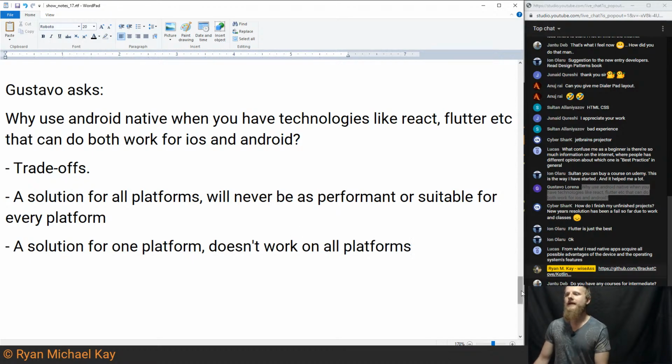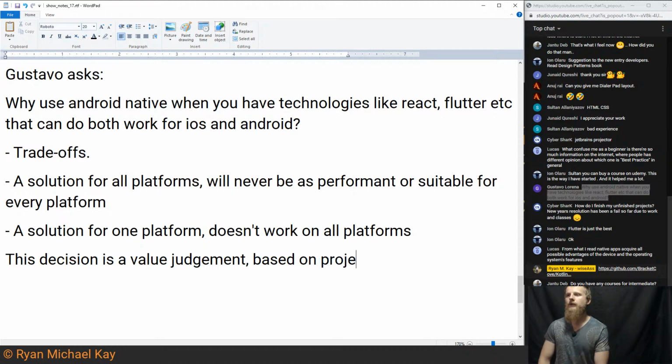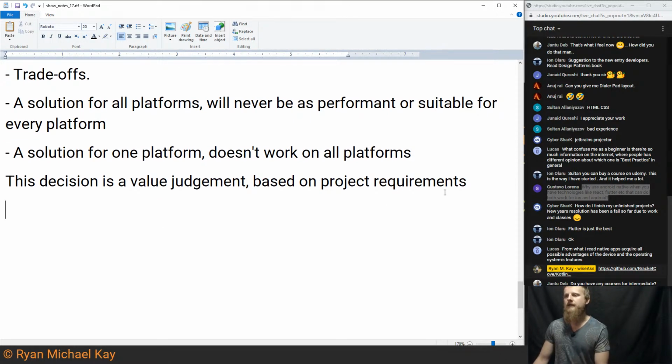So what am I actually saying here? I'm not saying use Android native. I'm not saying use React or Flutter. What I am saying is that this decision is a value judgment based on project requirements. You need to make your own decision based on what kind of app you're building.